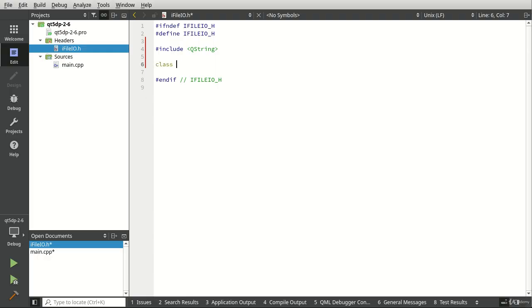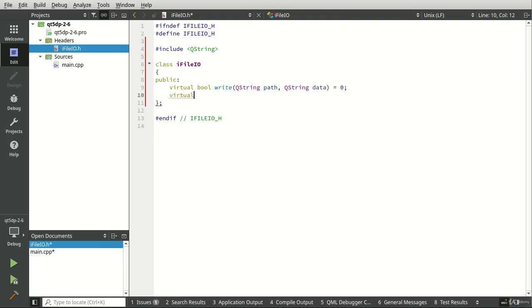So I'm going to say class iFileIO, public, and then I want the virtual bool write. And yeah, so now I need a string path and QString data. Here we go. Yes, my masterpiece is almost complete. So we're going to say virtual QString.